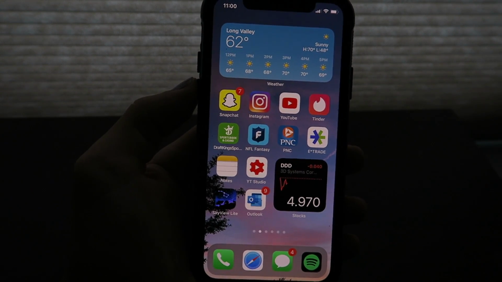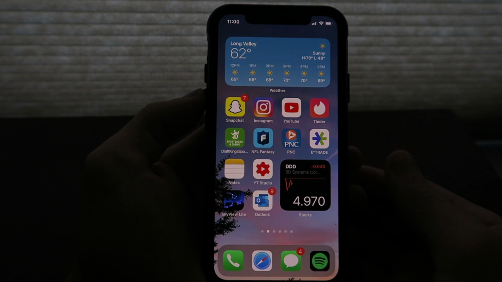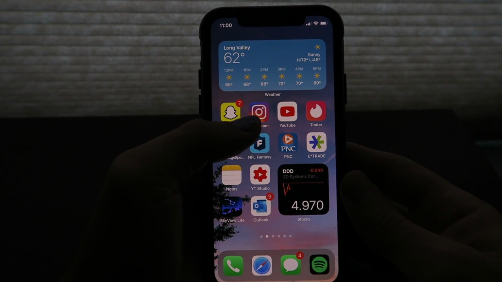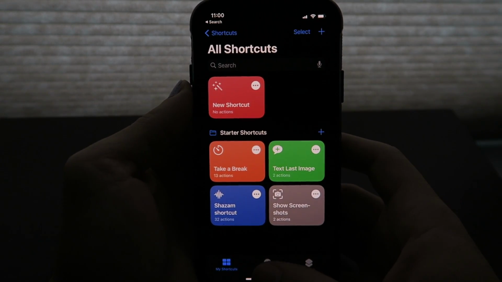In this video, I'll be showing you how to make your Siri talk to you each time you unplug and disconnect your charger from your iPhone in iOS 14. So first thing we want to do is go to the Shortcuts application and then hit Automation right in the middle.